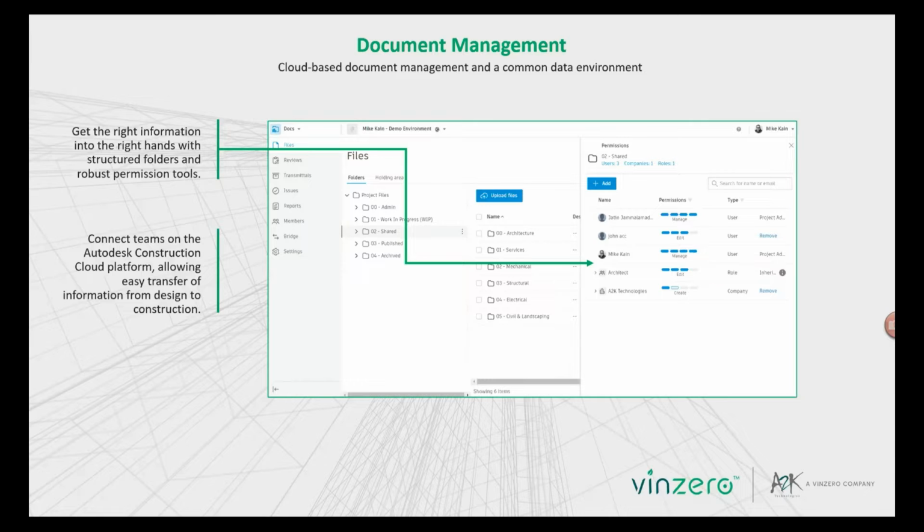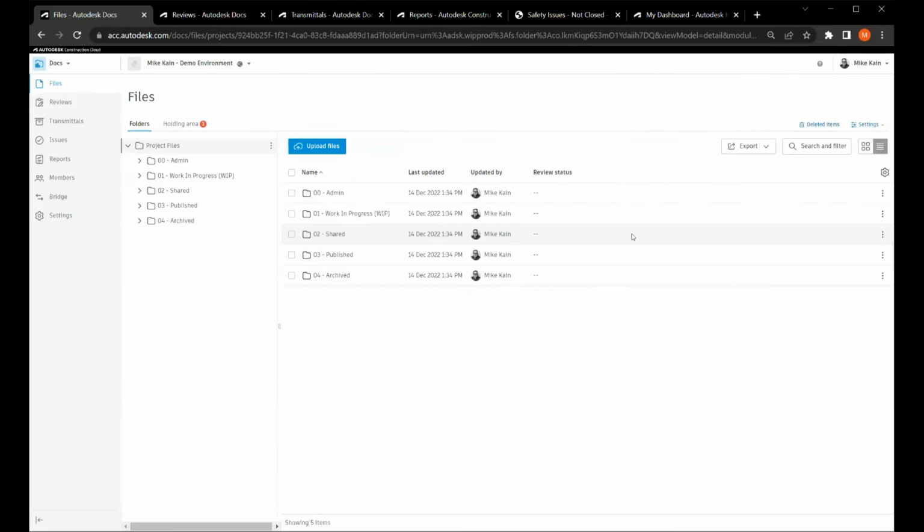So enough of the slides. Let's jump into the system and have a quick look. For those people who haven't seen Autodesk Construction Cloud or Docs in the past, I'll just give you a quick overview of the interface itself.